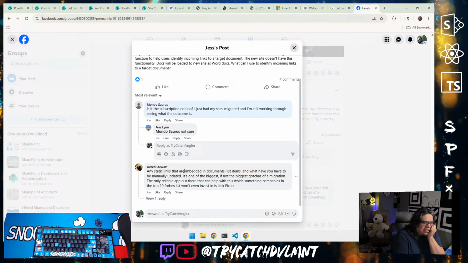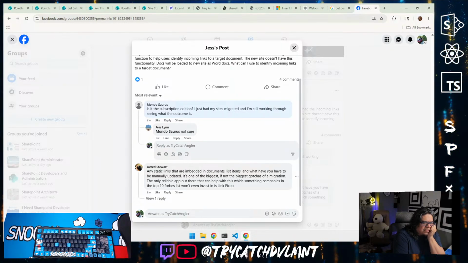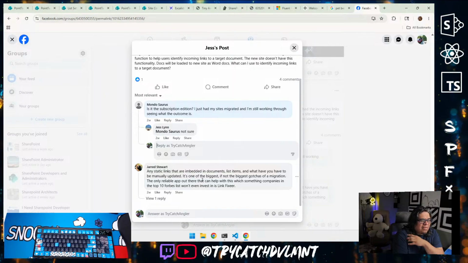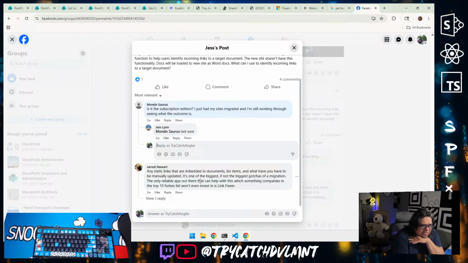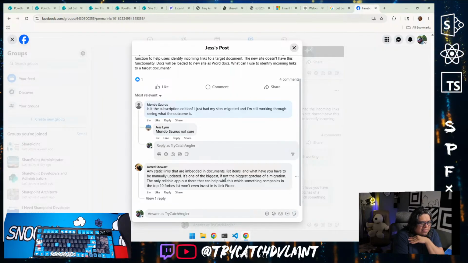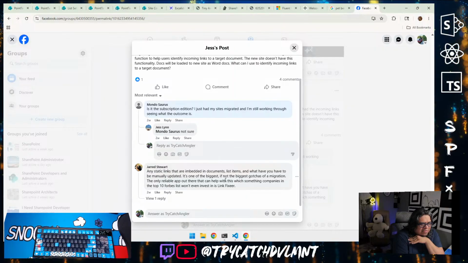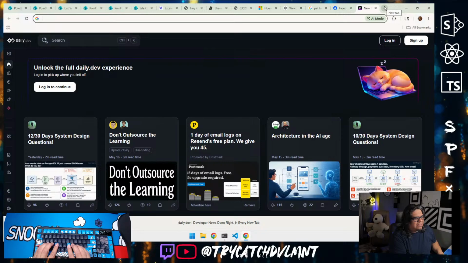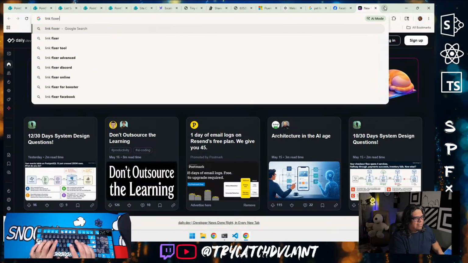Any static links that are embedded into documents, in documents, list items, have to be manually updated. It's one of the biggest, if not the biggest, gotchas of a migration. The only reliable app out there that can help with this, which companies in the top 10 Forbes list won't even invest in, is Link Fixer. Link Fixer?